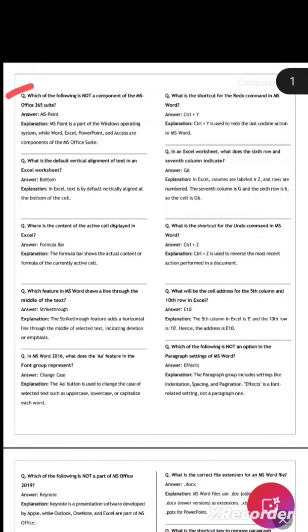Which of the following is not a component of the MS Office 365 suite? MS Paint. What is the default vertical alignment of text in an Excel worksheet? Bottom. Where is the content of the active cell displayed in Excel? Formula bar. Which feature in MS Word draws a line through the middle of the text?